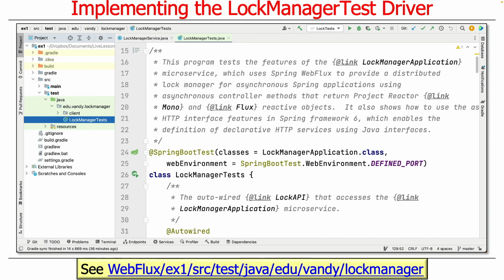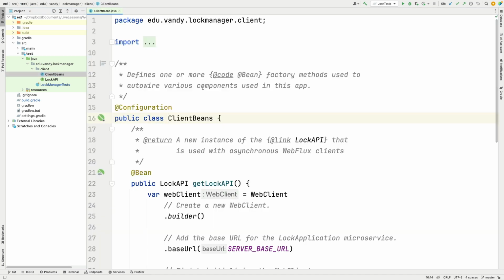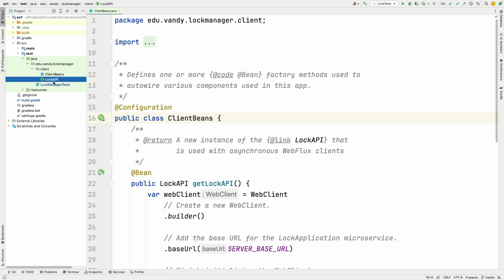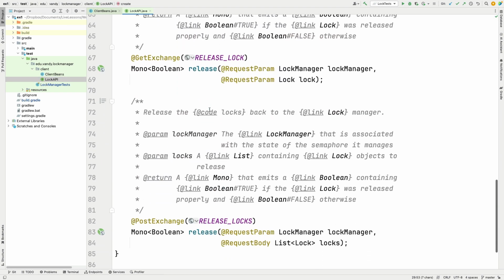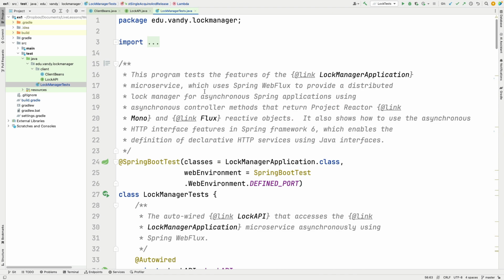As usual, you can get this in my EX1 project in the WebFlux folder in my Live Lessons GitHub repository. And this particular chunk of code is in the test folder in that part of the project. So here we are in the test folder. You can see we have the client portion, which we looked at before. When we walk through the slides, that just creates the Lock API. Here's the Lock API. And now let's go ahead and take a look at LockManager tests.